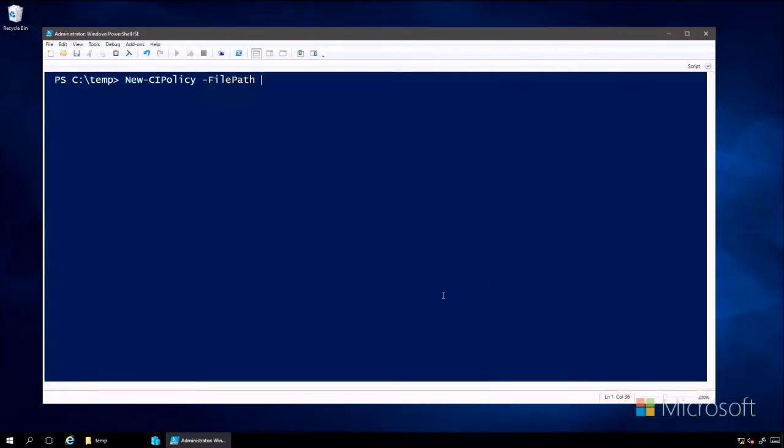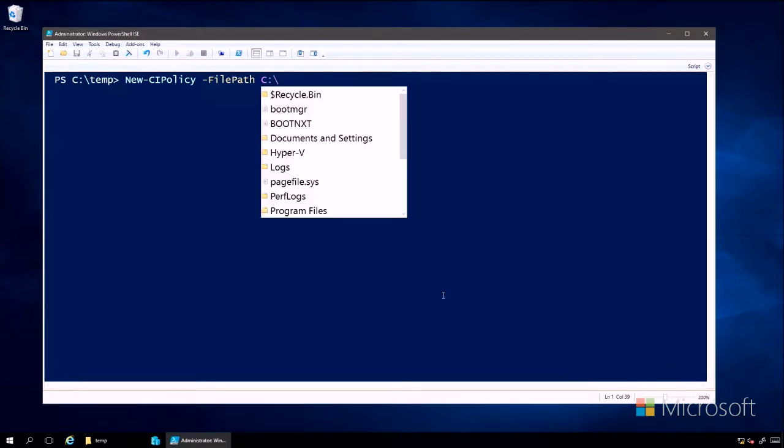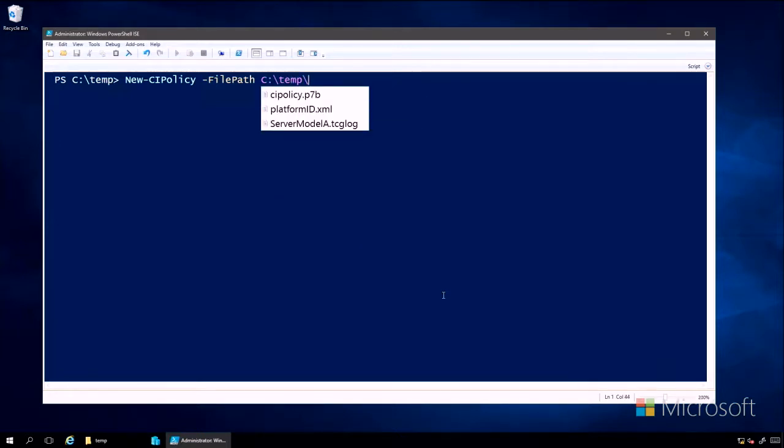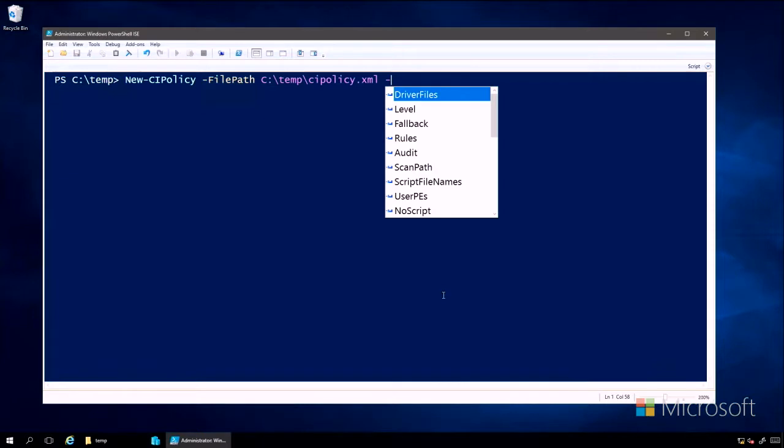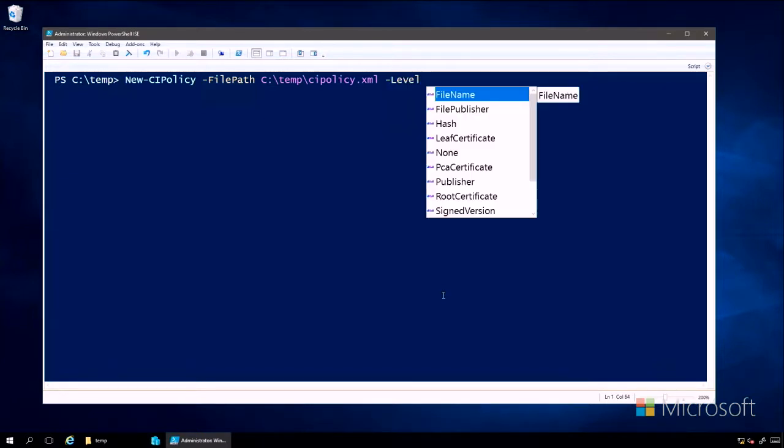Start off, give it a file path. We're going to go here, C:\temp\CIPolicy.xml. And then here we're going to select the level. And the level specifies how specific we want this policy to be. So the weakest level is file name. That's simply writing a big list of each of the files on this computer and saying, we expect there to be files in this location. If they're there, we can run those files.